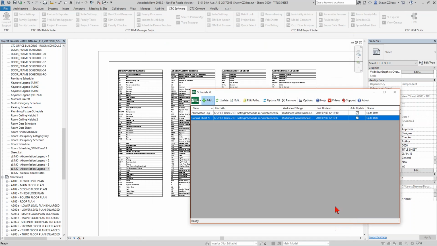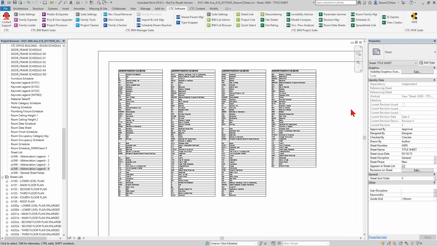All right. Let's use an example here. I'm going to bring in another import where I want to bring in multiple tabs all at the same time, and I want to stack them up on this sheet.